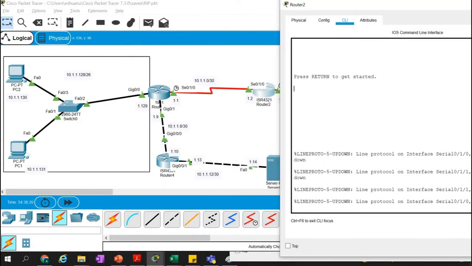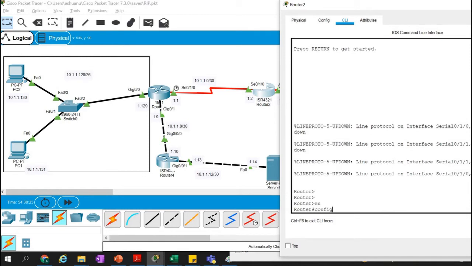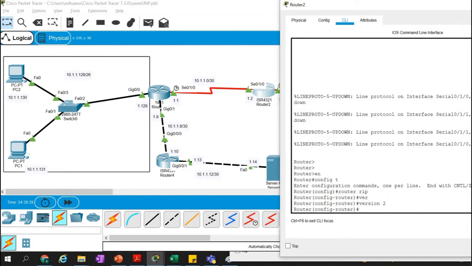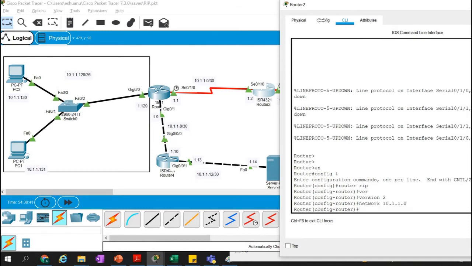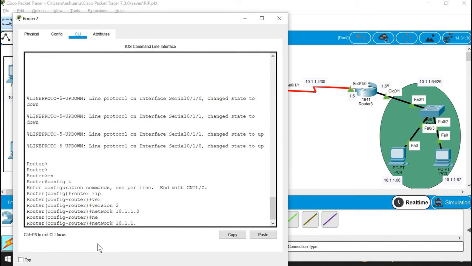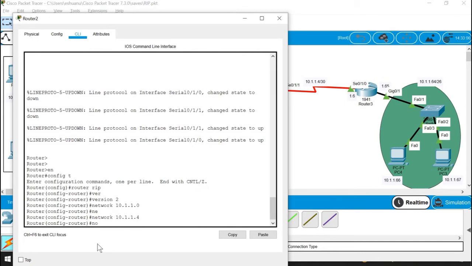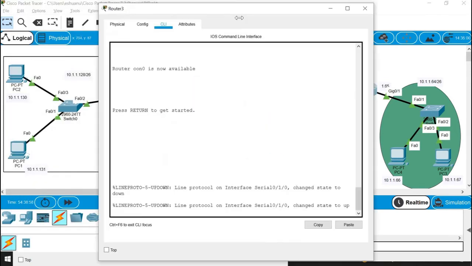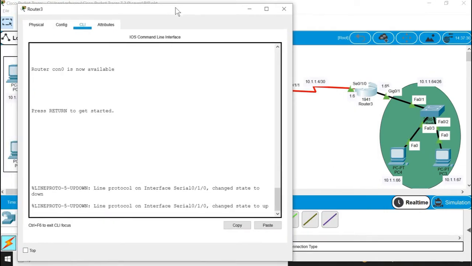Same thing we are going to do. First enable, go to config t, router rip, version 2, and then I have to advertise the network. So network, first the left side one, 10.1.1.0, and then the right side is this one, network 10.1.1.4. That's perfect. Give no auto summary. So now router 2 is done. Let's go to router 3. You see how simple it is.